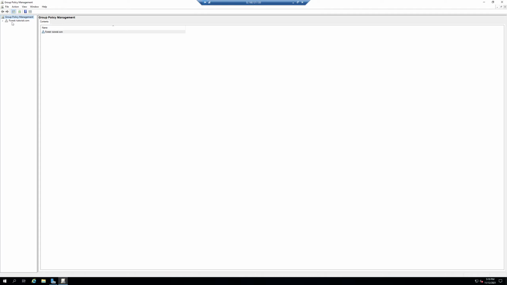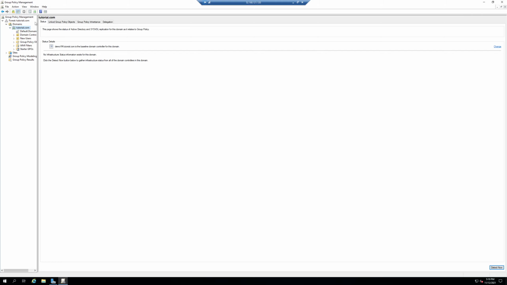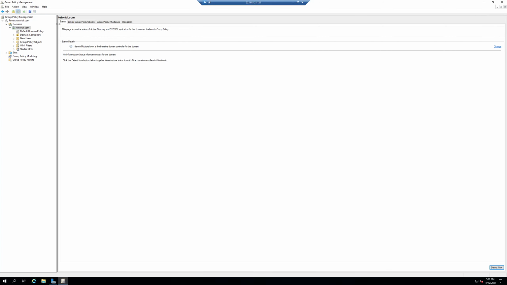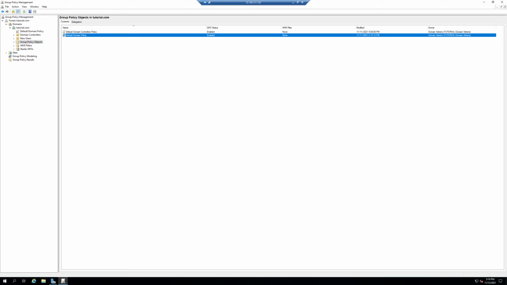And so here's my forest. Inside I have my domain. You could go to this container, Group Policy Objects, and here are the two default ones. This Default Domain Policy just applies to everyone in the domain. And this particular GPO is where your password policies are stored. And this is for the domain side.